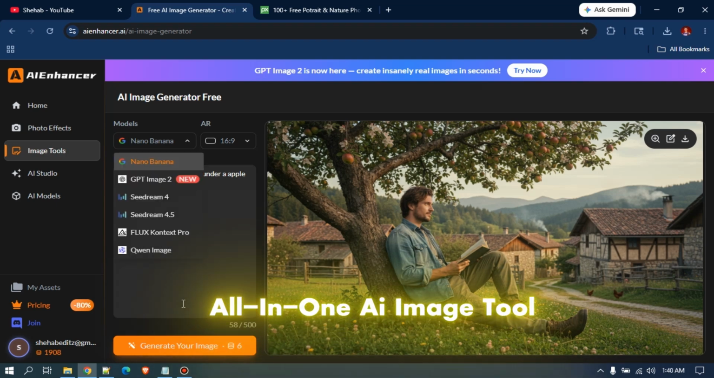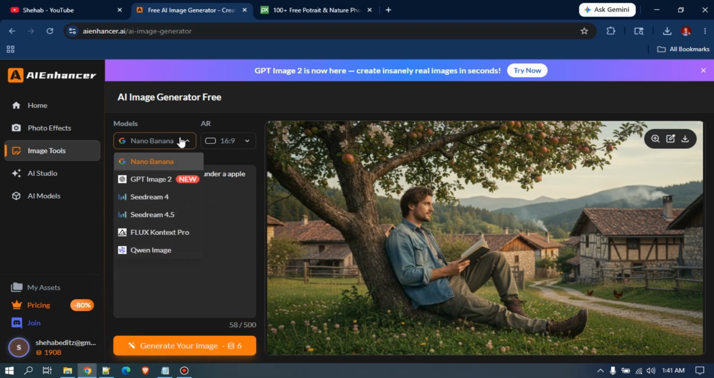If you use Aienhencher.AI tool, you don't need to buy all of these subscriptions separately. You will get all of them in one place. So I think this is the best option if you are looking for an AI image tool to edit your photos or increase image resolution or change the background, remove the background.